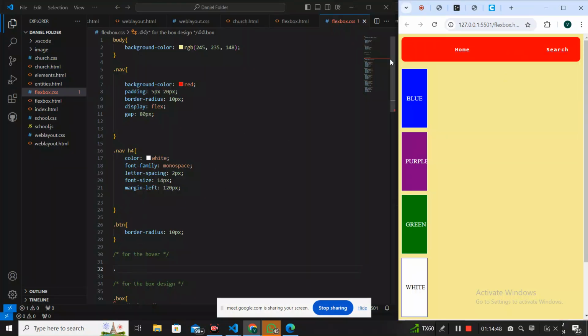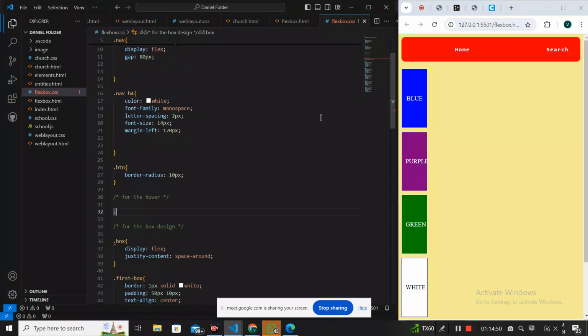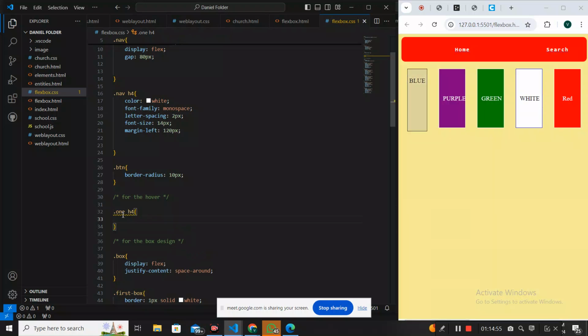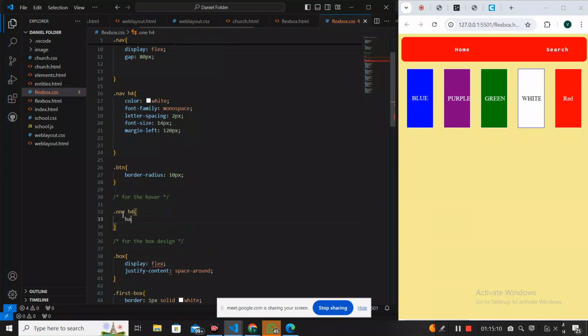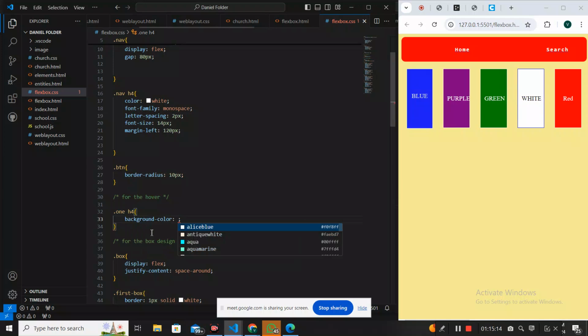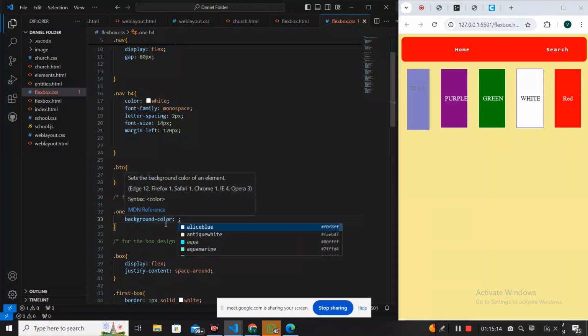We say dot one, dot one, h4, h4, background color. Let's see if something will happen.